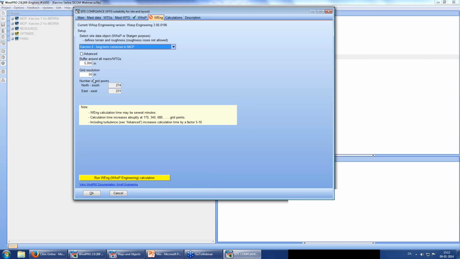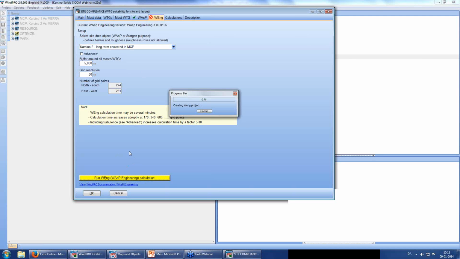The two extra choices here are to define a buffer that defines the rectangular calculation domain. The default is 5 kilometers, a buffer added to the outermost wind turbine or mast position in the domain, and also a grid resolution which defaults to 50 meters. Based on those two, we get the number of grid points for our calculation domain, which is subject to some recommendations specified down here. So let's, with those defaults, start the WASP Engineering calculation.